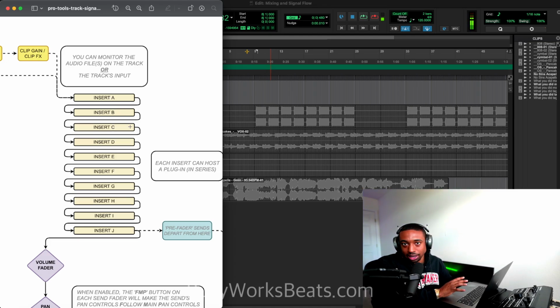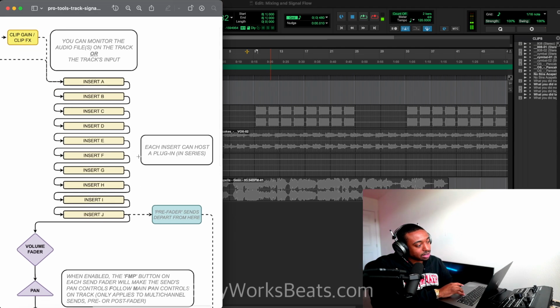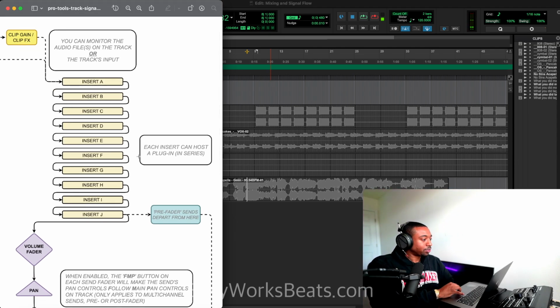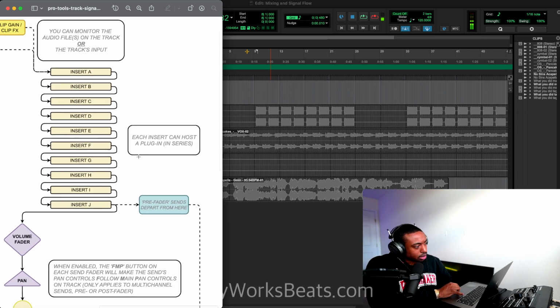I'll show you what this sounds like because right now it's just a diagram. It doesn't make sense because you're just looking at it. We're going to get into what that sounds like. And then each insert can host a plugin.